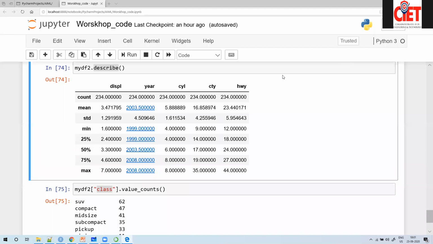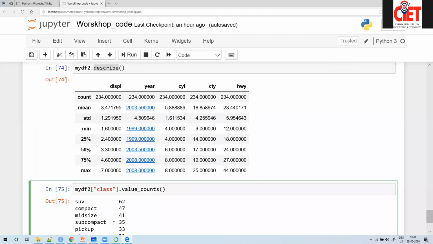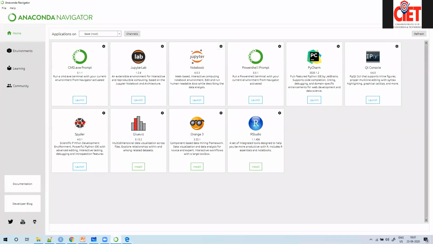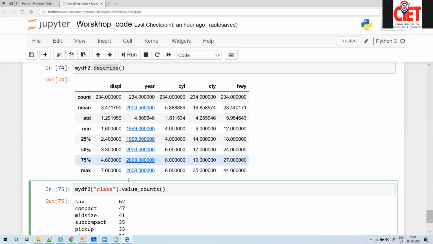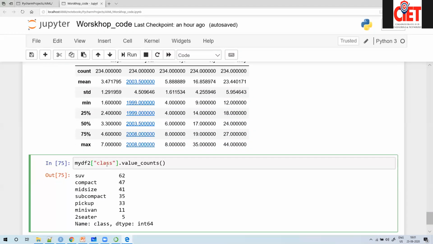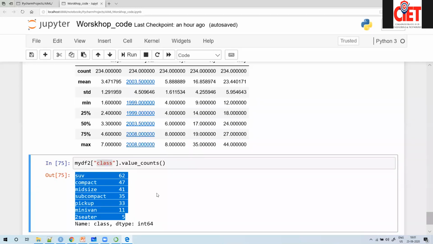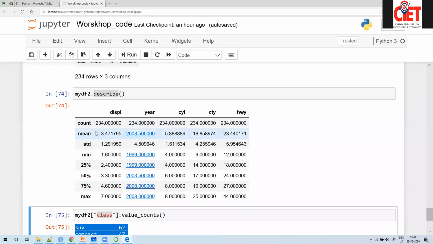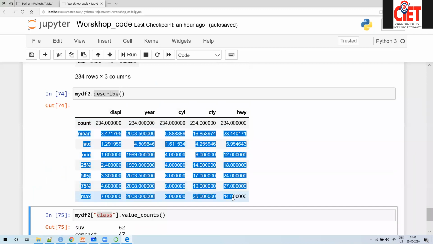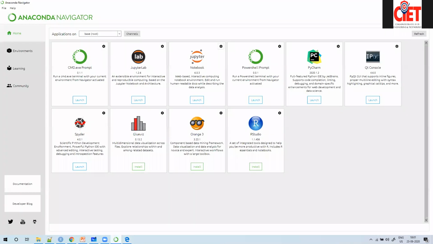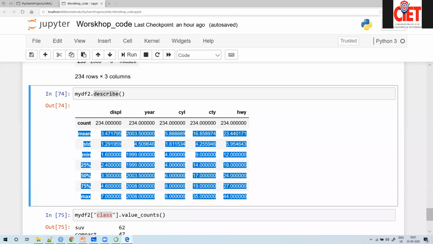We can do statistical computations on numerical columns, on categorical columns, on columns which have character data. We can do counts. It's called data aggregation. So this is a character column and the data aggregation is counts. These are numeric columns and the data aggregation is through statistics. That's how you differentiate between them.